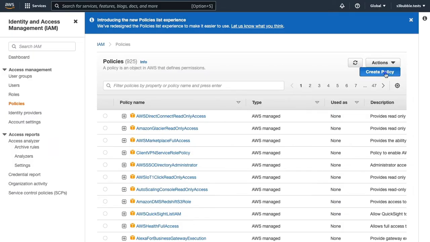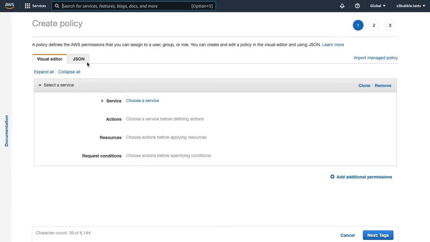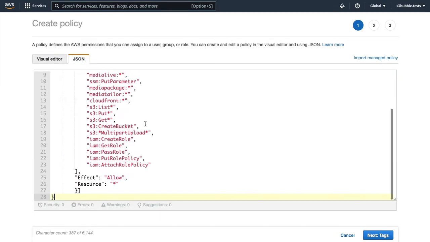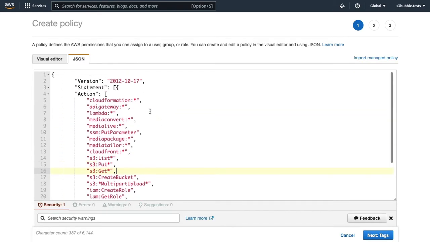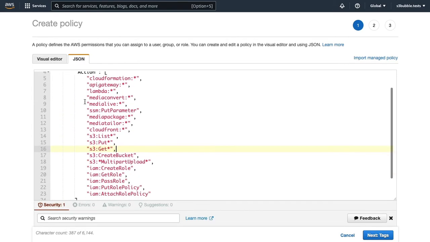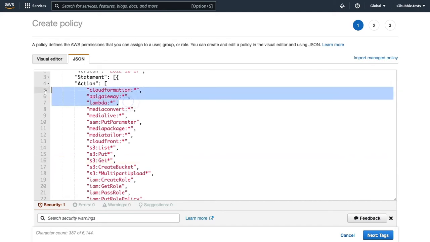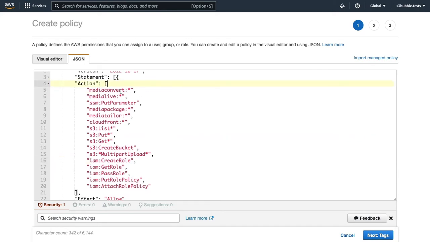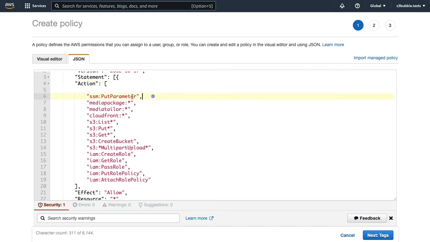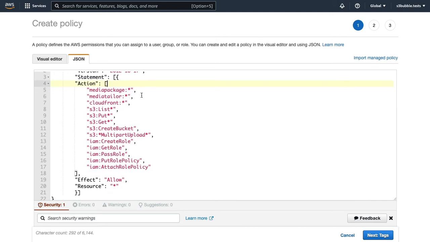Okay, and let's go ahead and create a policy. Now we'll create this policy and we're just going to use JSON, so we'll paste it in. Now you really want to think about what services you're going to be utilizing with S3Bubble. Obviously we don't need to use a lot of these. We're not going to be using Media Convert in this tutorial or Media Live. Okay, so we can get rid of all of these. We're not going to be using Media Tailor or Media Package. Most of the things we're going to be using is just the S3 services and CloudFront.